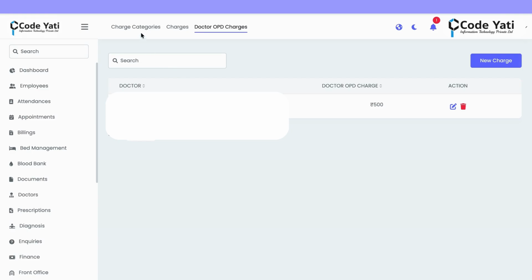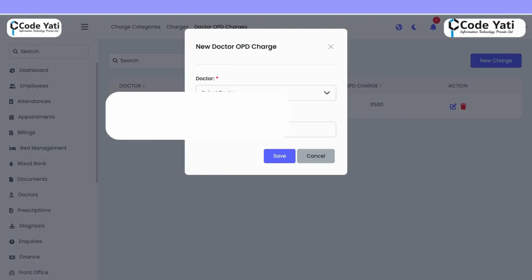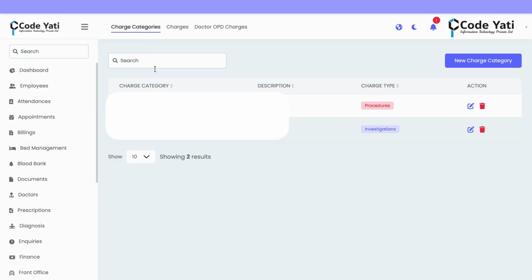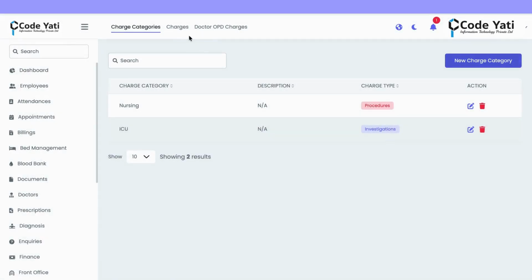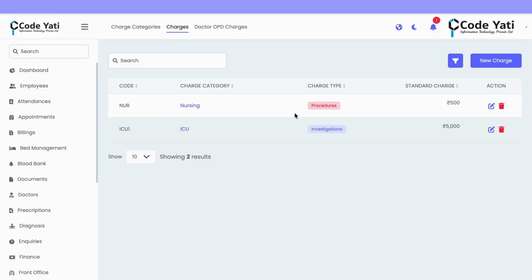To add OPD charges for a doctor, click on the New Charge button, select the doctor's name, enter the OPD charge, and click Save. In the charge category section, you can see different charge categories. You can create new categories by clicking on the New Charge category button. In the charges section, you can see OPD charges based on the categories you created.